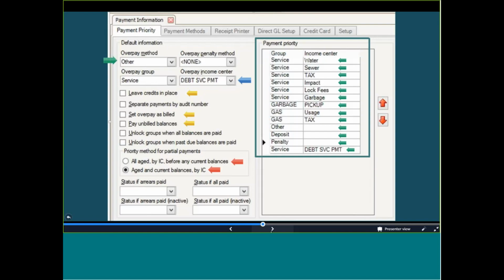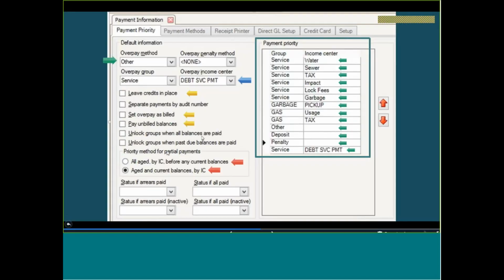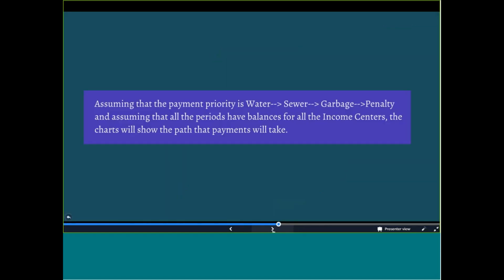You have other options here too, as far as unlock groups when all balances are paid, unlock groups when past due balances are paid. You can have the status change, and that just changes the status, and that helps with billing too if you have several tiers of billing. A credit balance is treated like a partial payment when being redistributed, assuming that the payment priority is water, sewer, garbage, penalty, and assuming that all periods have balances for all income centers. The charts will show the path that payments will take.